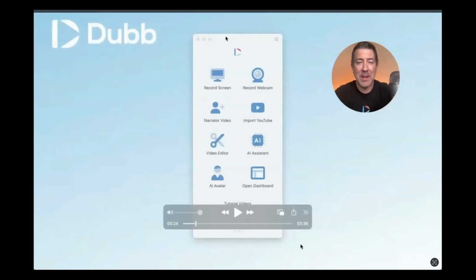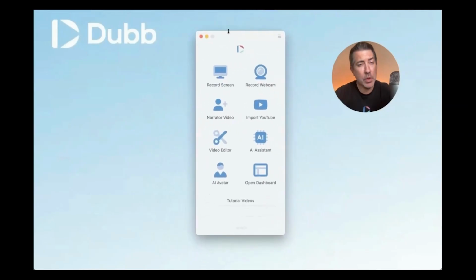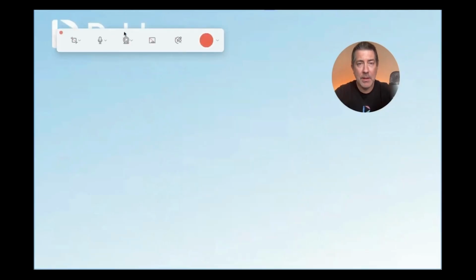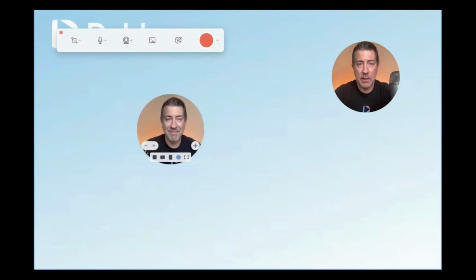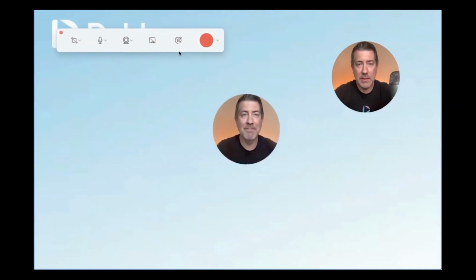All right, here is the Dubb desktop app. As you can see by the menu, it does a number of things, but we're going to click on the record screen. This is going to open up the menu bar here and our webcam, which has a lot of the same functionality in the Chrome extension we just saw, zooming in, different shapes, virtual background, all kinds of stuff.